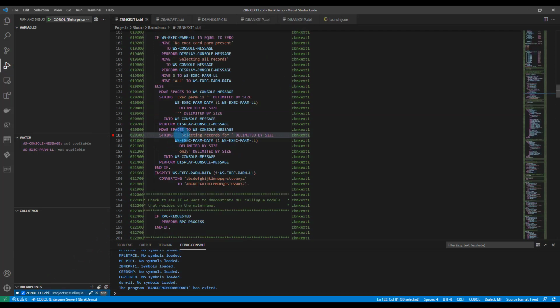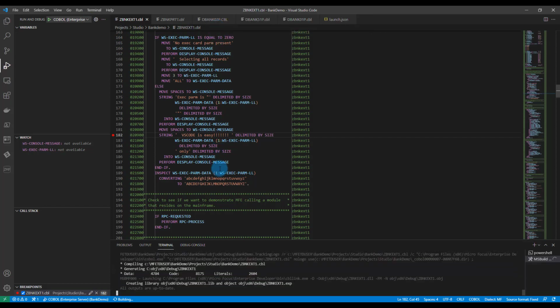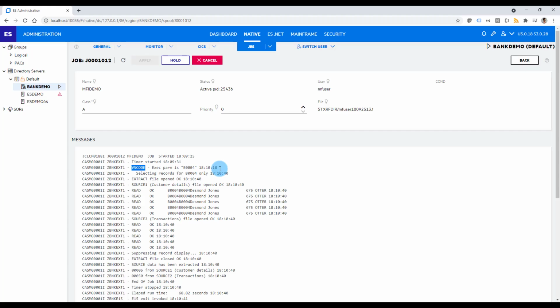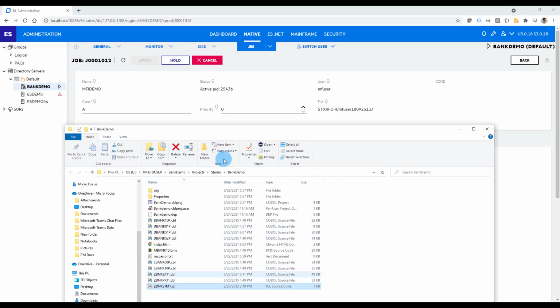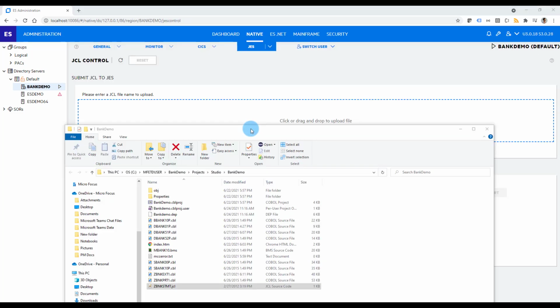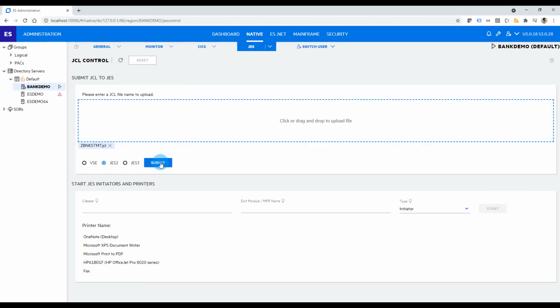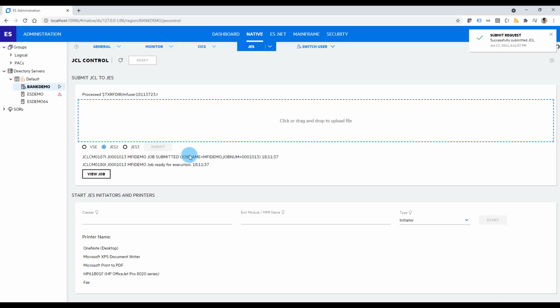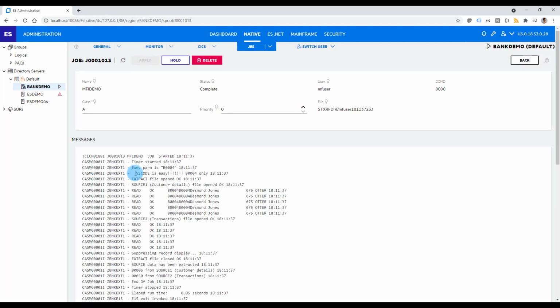And just another thing that we can do here is I can just change the code here. VS Code is easy. Save it. Recompile. And now if we submit the JCL again, we can see that the code change was actually executed.